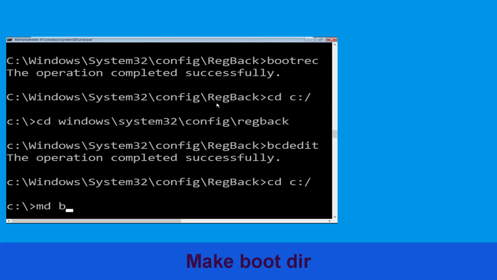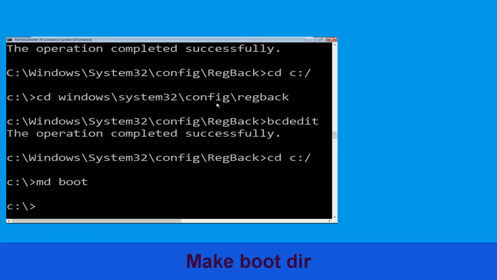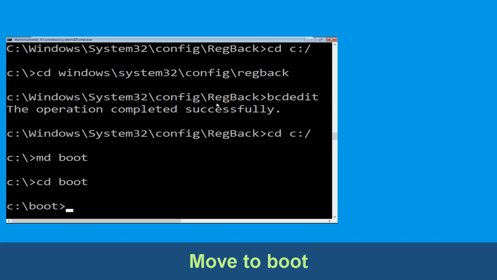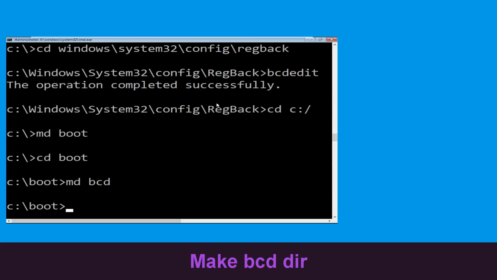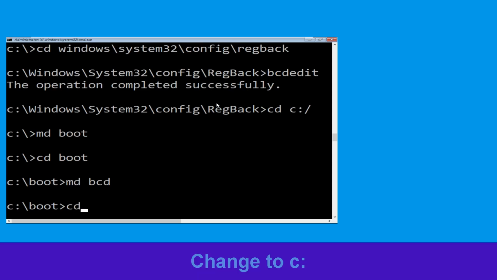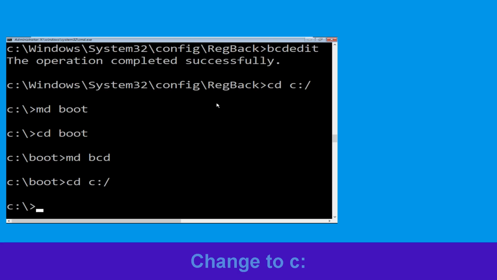Now execute this command. Type md space boot and simply hit enter to execute this command. Now type cd space boot and simply hit enter. Now type md space bcd and simply hit enter. Now execute this command. Type cd space c: / and hit enter.